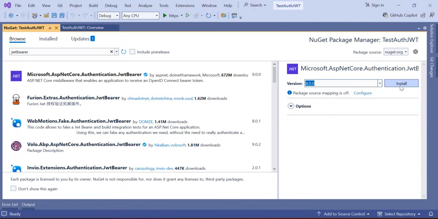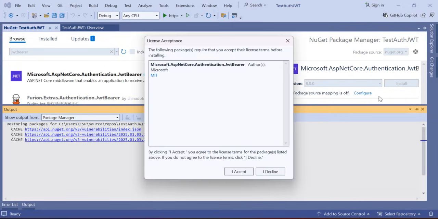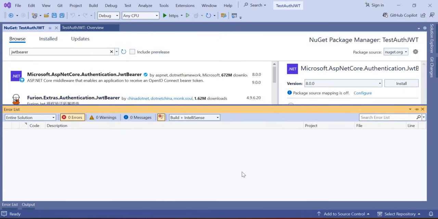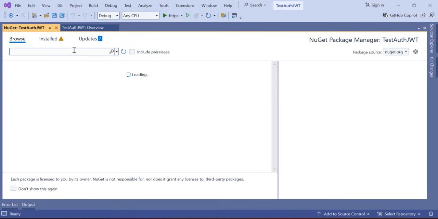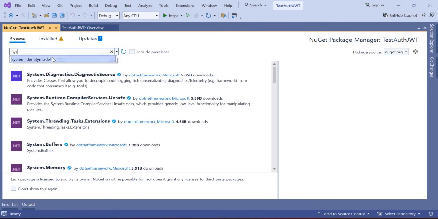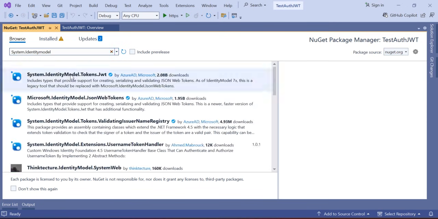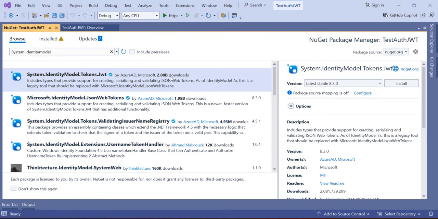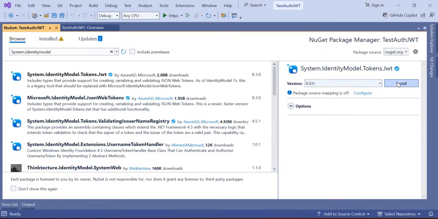I'll choose a lower version. Accept. So this is installed. The next one is System.IdentityModel.Tokens.Jwt. This I can install. This also I'll choose a little bit older version.